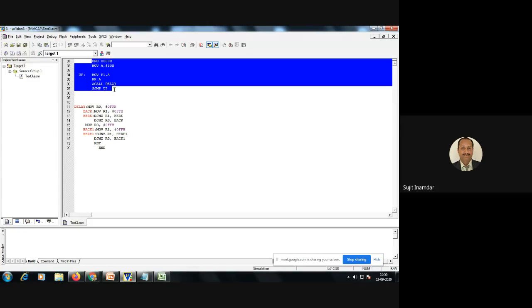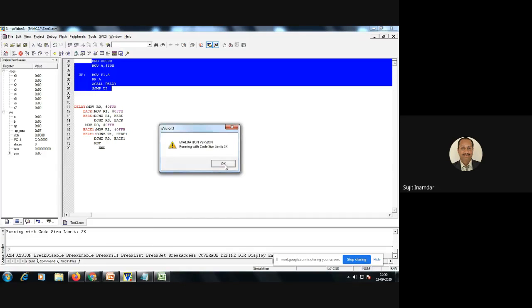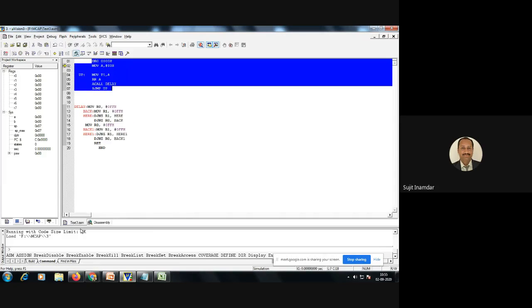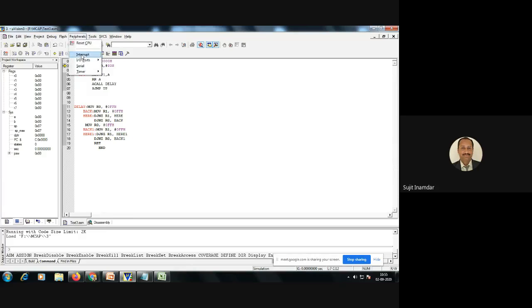So if you have copied this program, let us just check whether it is giving the output as per our expectation. No errors in this. Start debug. Click on OK. So which port have we taken? P1. So I will open peripheral, I/O, port 1, and I will run the program now.